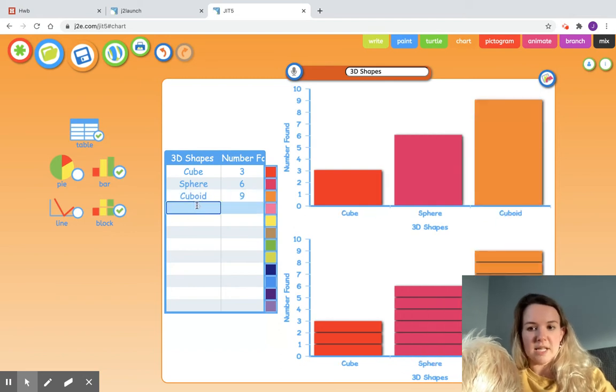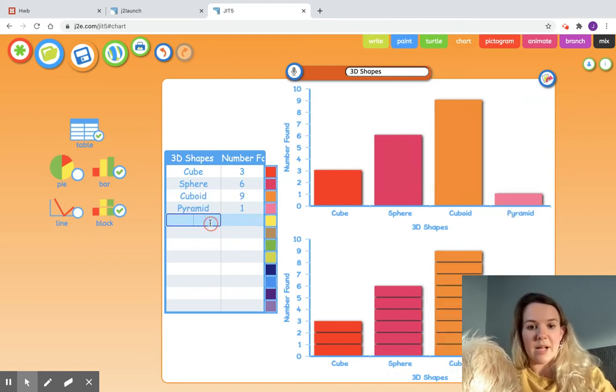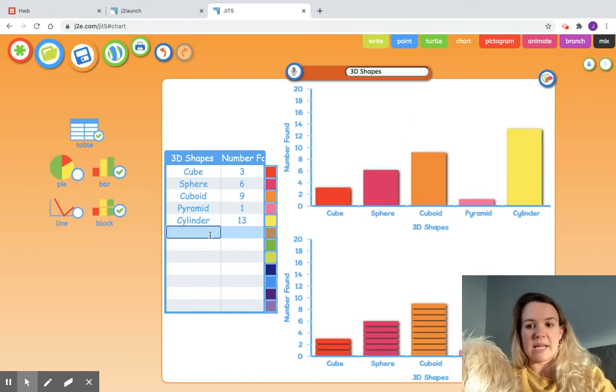Lots of cuboids, cereal boxes and biscuit packets. Pyramids, I only found 1. That was a tea bag maybe in my house. Cylinder, lots of tins of beans. Let's say I've got 13 tins of beans and soup and things in the house. So here you can see how my graph is coming together.